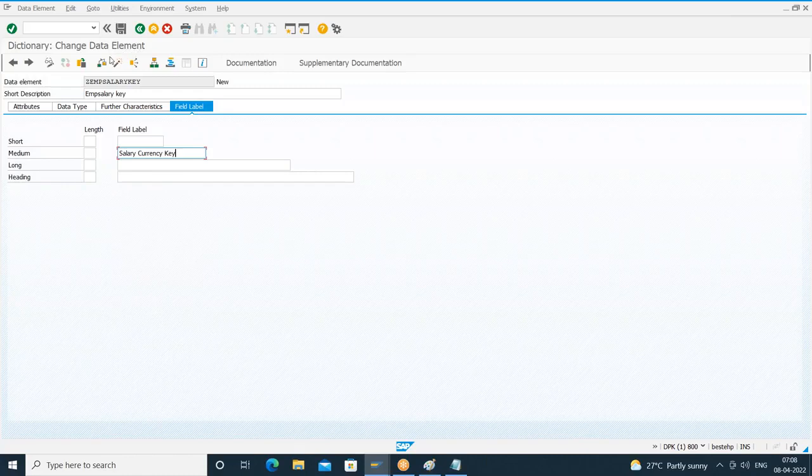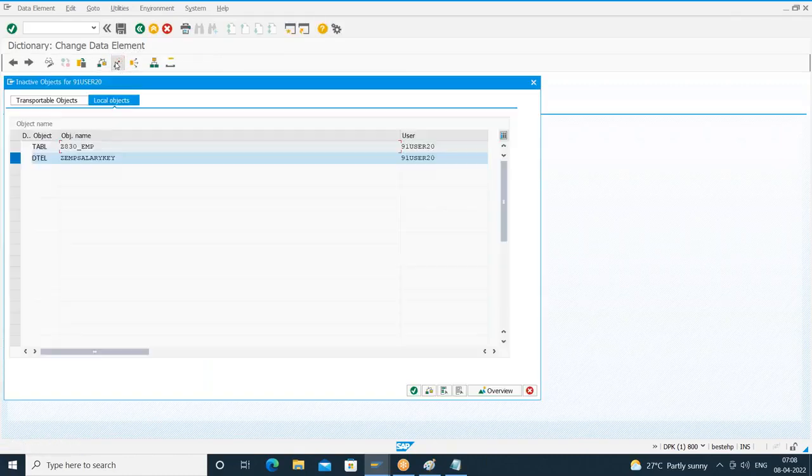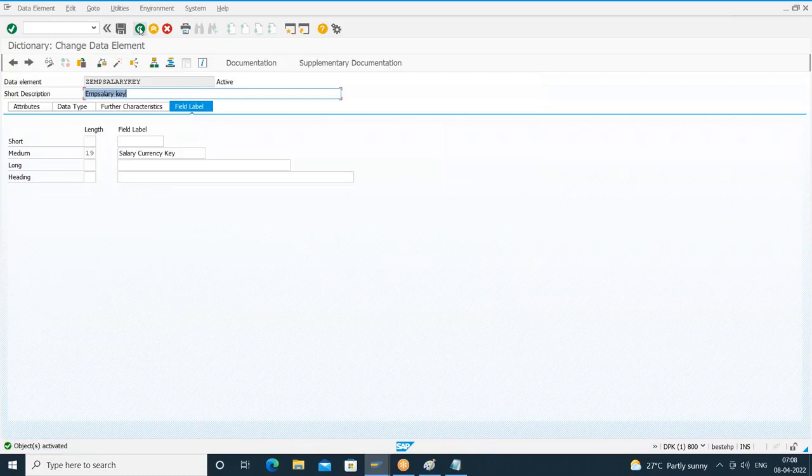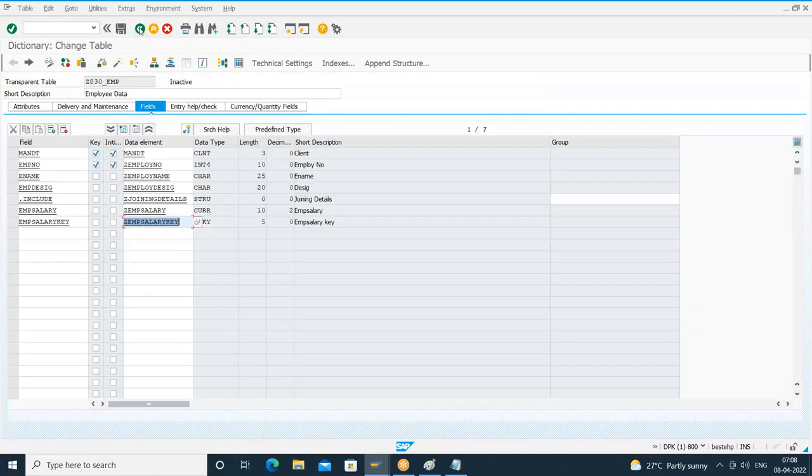I'll give some field label. Activate your data element. Data element is active. So what I did, within the table, I took one more field. I ensured that the data type of that field is what? CUKY, currency key. So why am I forced to use CUKY?